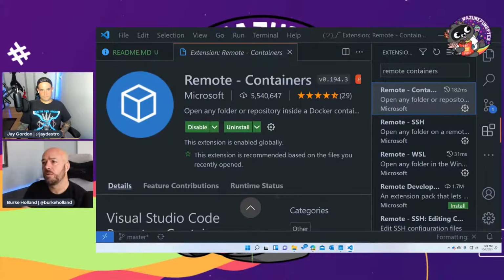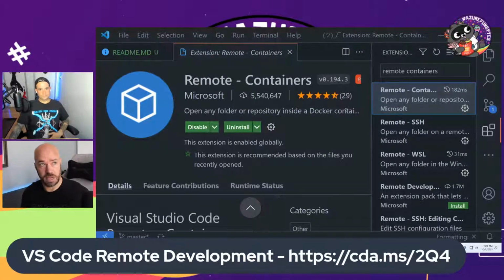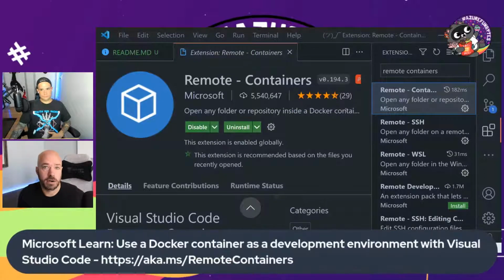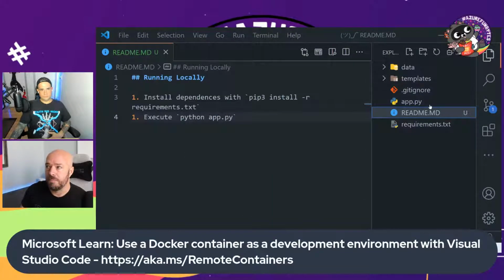And it says open any folder or repository inside a Docker container. It's a little bit cut off. But the idea is that what if instead of developing on your local machine, you could spin up a Docker container that contained everything that you need inside of that to run your project? Which in theory would mean that your project would just work anywhere that somebody had Docker with no setup at all. So how does this actually play out? Like, how do we make this do that?